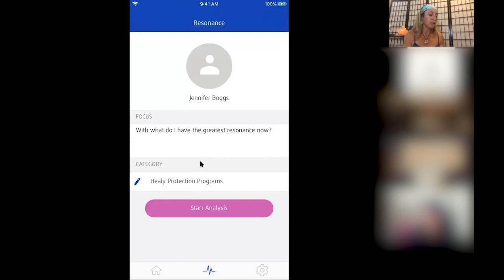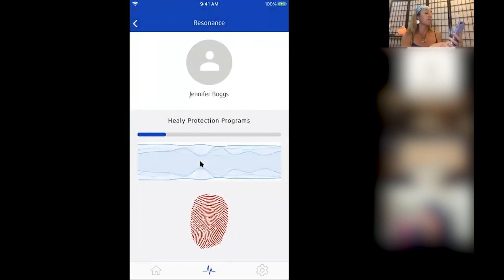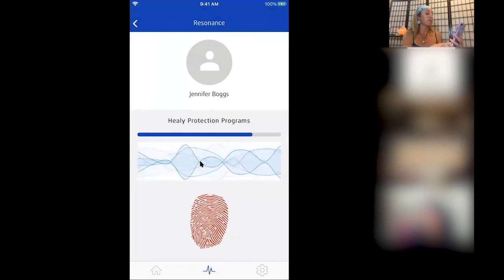And now I'm going to do the same thing. Press start analysis. I'm going to hold my Healy. Doesn't matter which hand. I typically do my right hand. With what do I have the most resonance right now for my back pain? With what do I have the most resonance for my back pain?